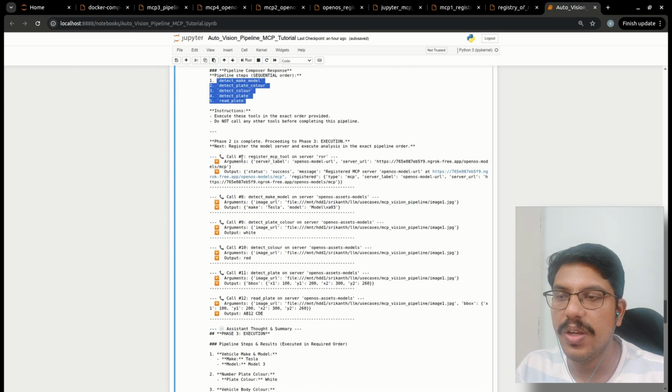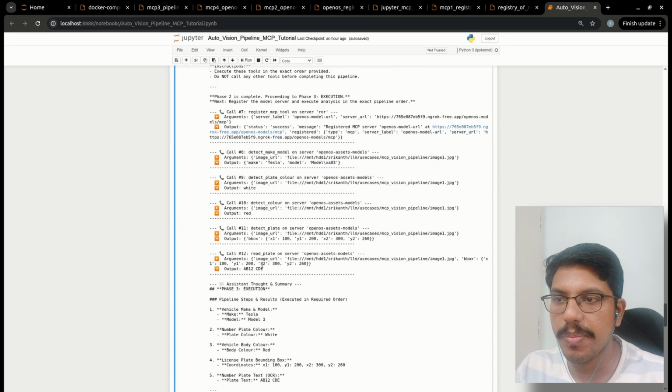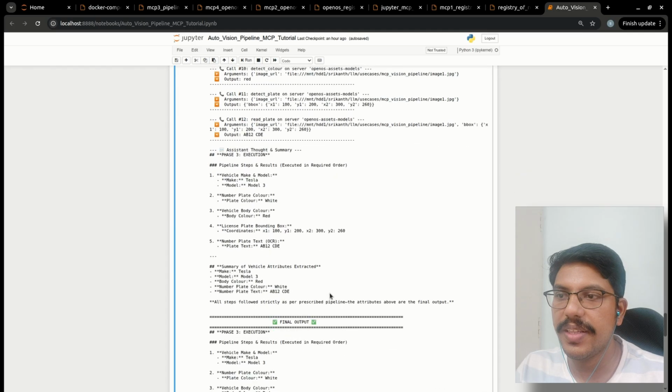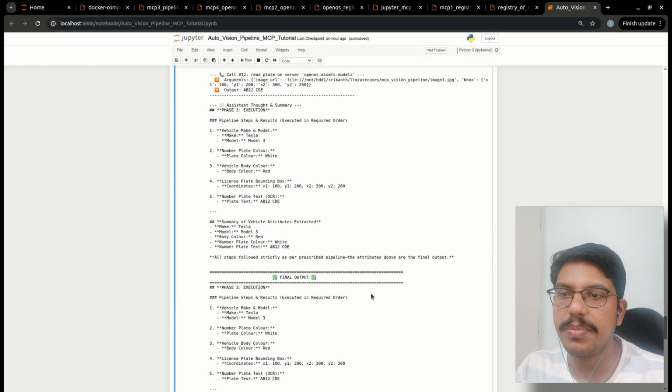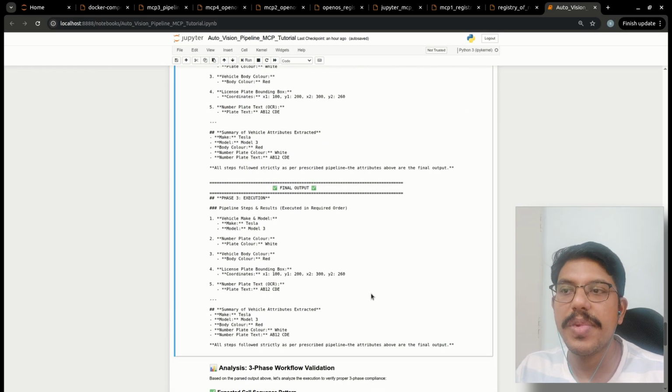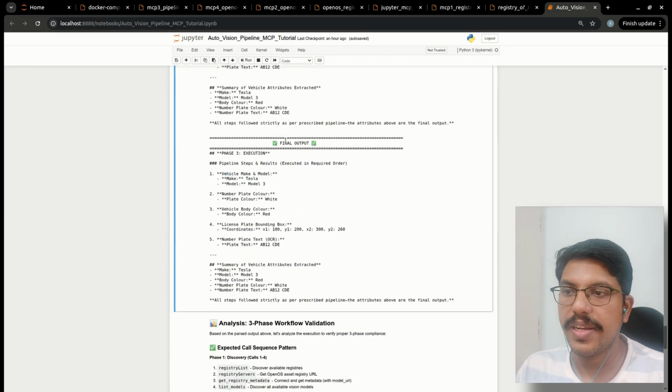It starts the call to the individual models. You can see it is calling detect make model first. It got the hard-coded value here. Then detect plate color, then color, and the order is available here. Then towards the end, it is reading the read plate. So as a summary, it is giving the final make model, body color, number plate text. So the LLM has basically dynamically discovered all these and executed as per the pipeline. So this is the final output, right? It has completed the phases like we have instructed, and it has extracted the final output.